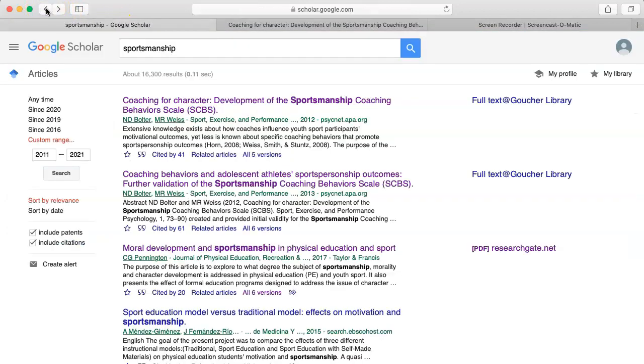If I go back to the list of citations in Google Scholar, in addition to the articles marked Full Text at Goucher Library, sometimes you'll see PDF or HTML on the side. What that usually means is that either the author or the author's institution has made the article available to the public. Sometimes the article is a draft of the article that will eventually be published.